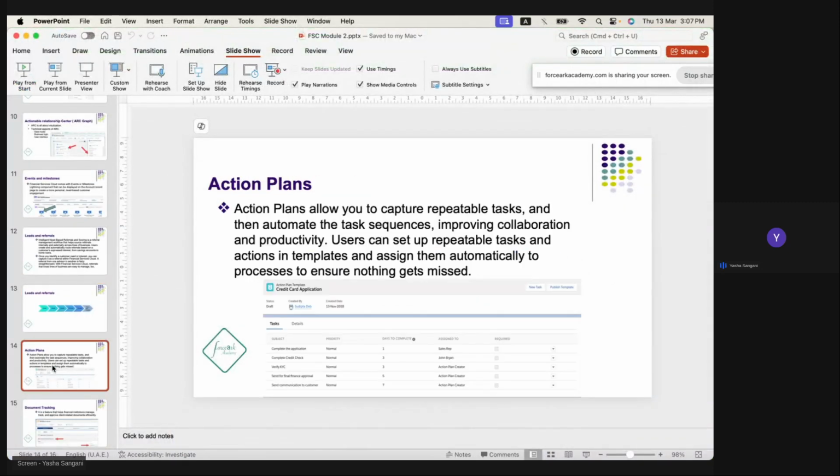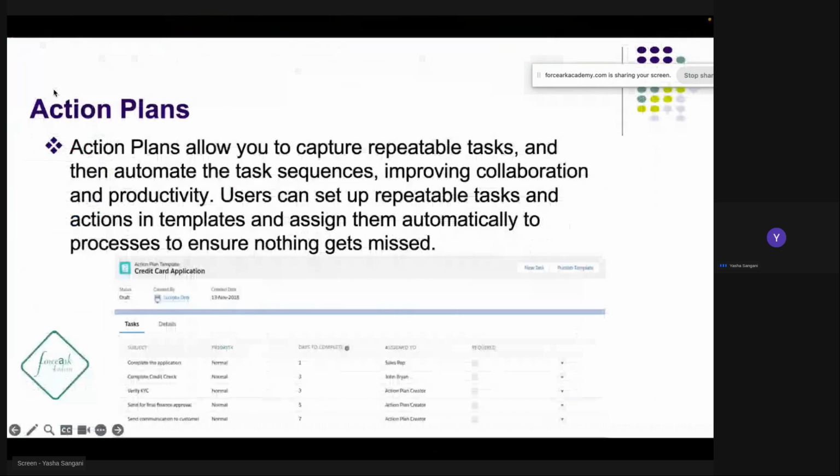Let's move on to another feature called action plan. Action plans are a very powerful feature, and they allow you to capture repeatable tasks and then automate the task sequences. That's how it improves collaboration and productivity. Your users can set up repeatable tasks and actions in templates and assign them automatically to the processes to ensure nothing gets missed. It can be used for processes like onboarding financial accounts and resolving cases.